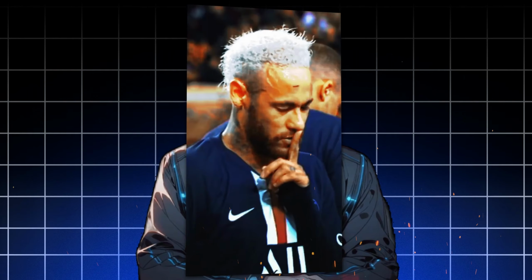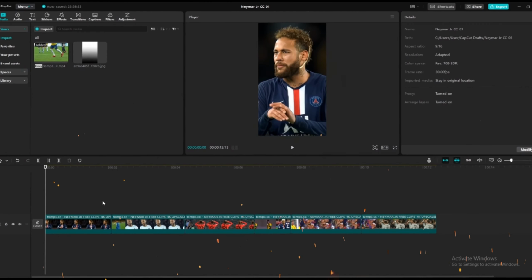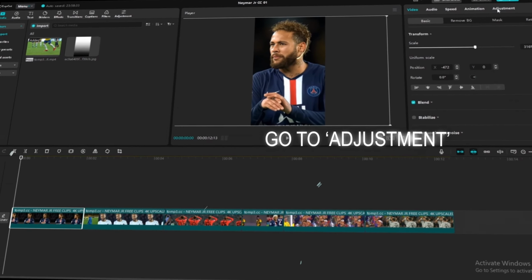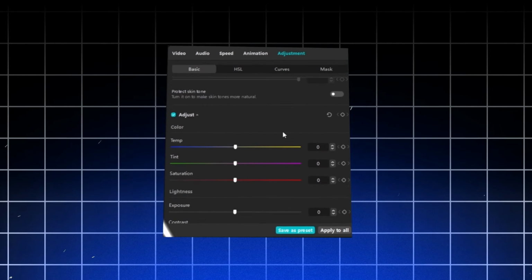In this video, I'll show you how to create this football CC effect in CapCut. So let's start. Now select the first clip and go to the adjustment. Then copy my effects.